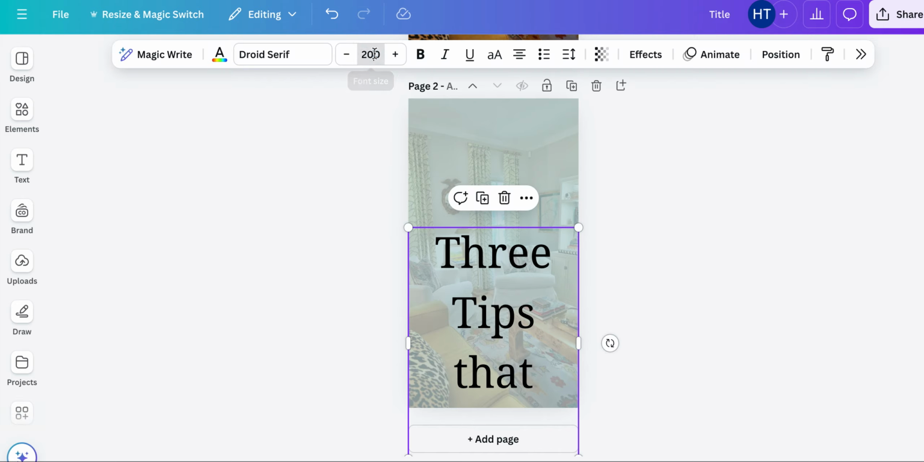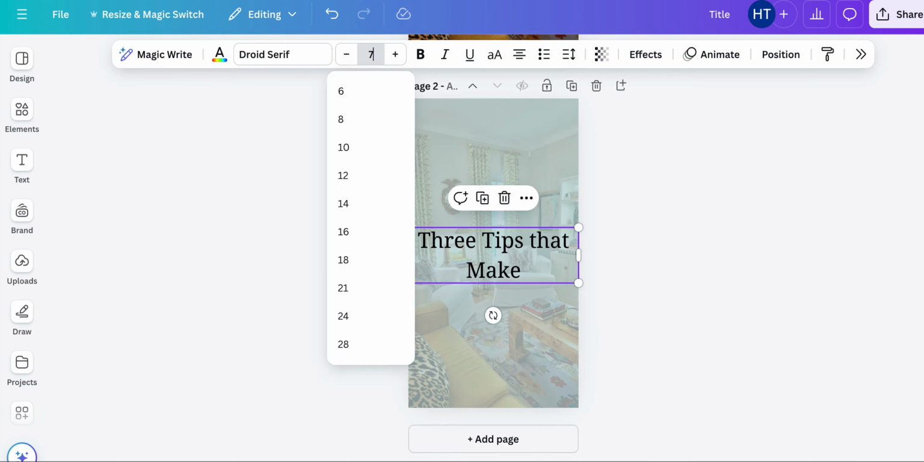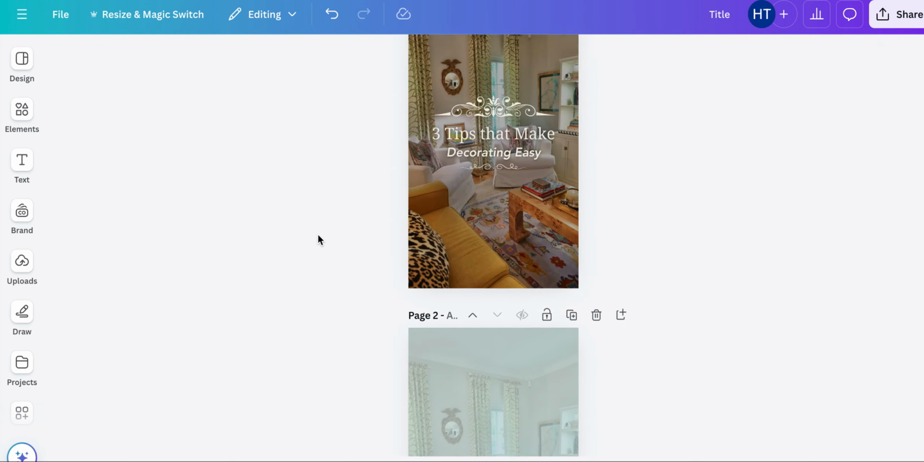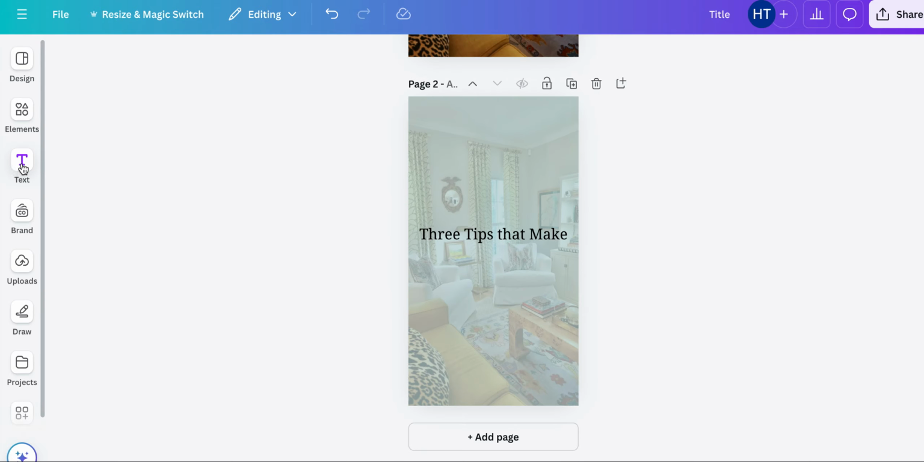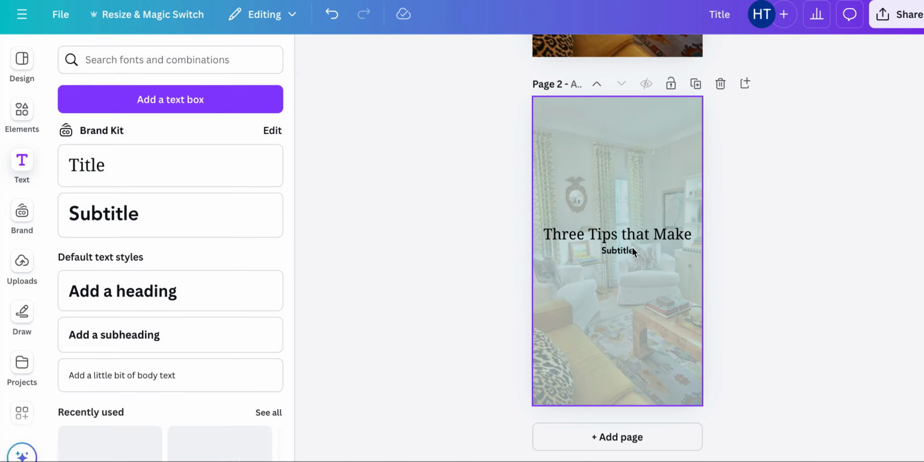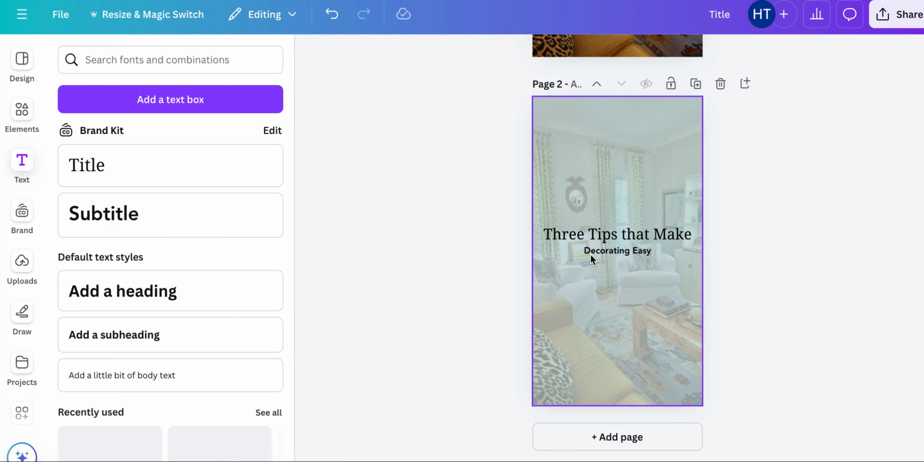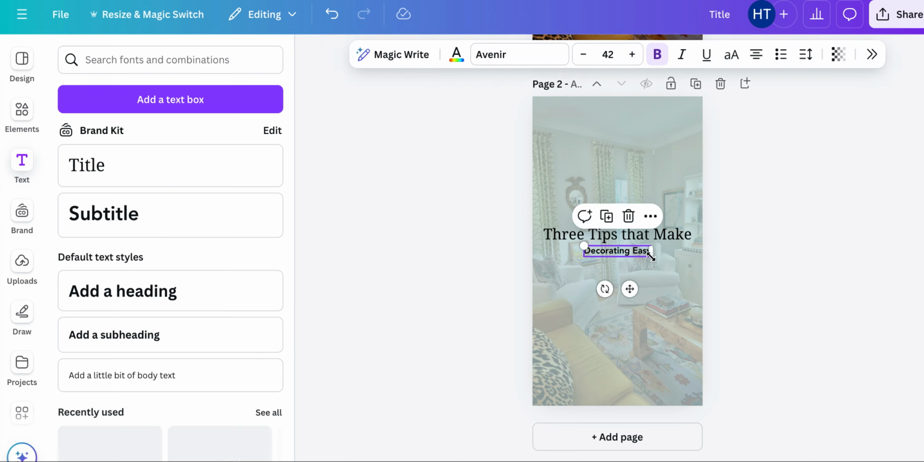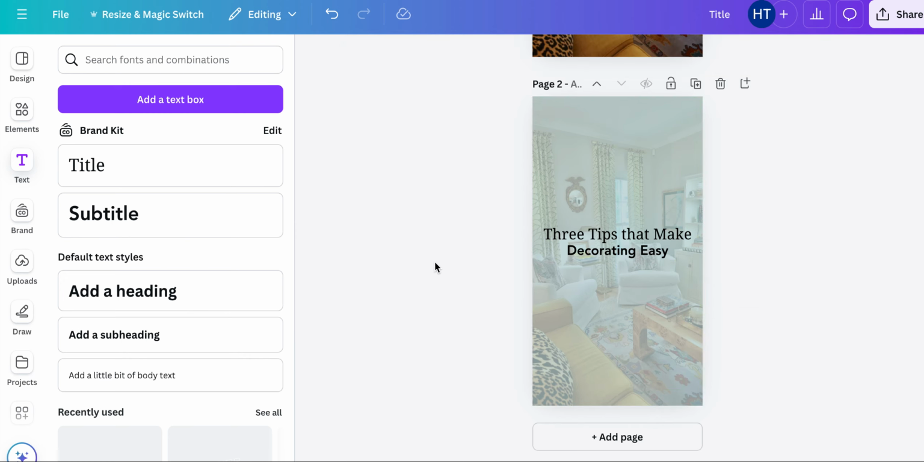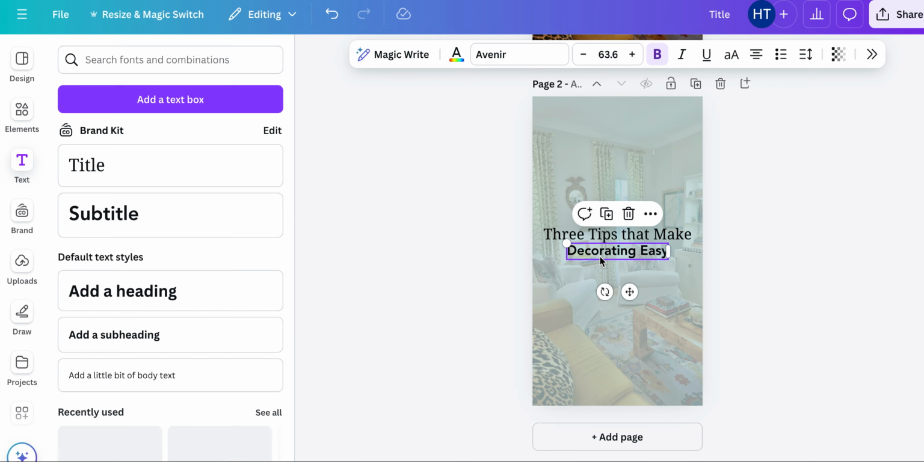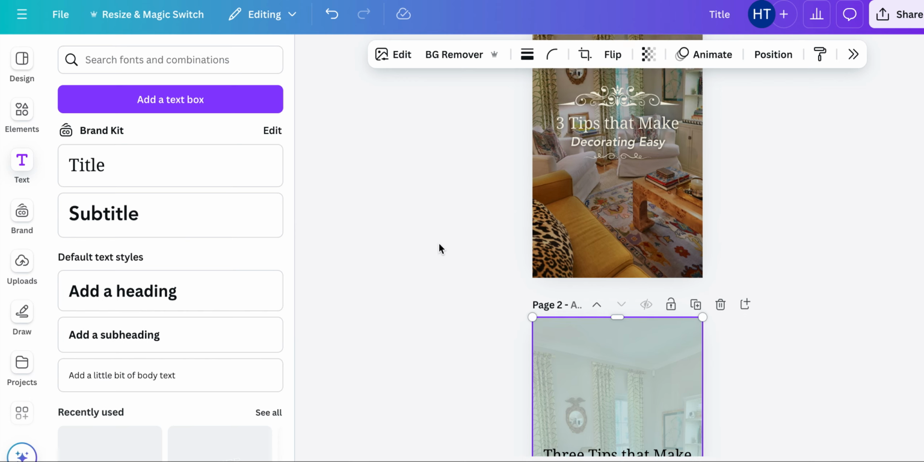Now let me go ahead and make this smaller. Okay, and then let's do decorating easy in another font. Oh, I can't even spell today. Decorating easy. All right, and let's bring this bigger and then center it again. Boom. Now, if you want, you could just do this alone. You don't necessarily need to add anything else to the screen unless you want to.